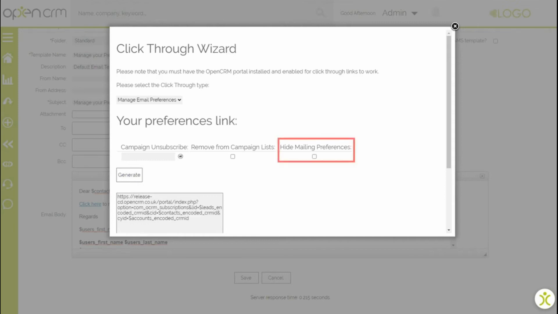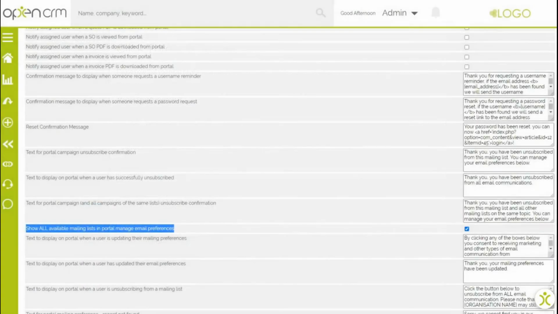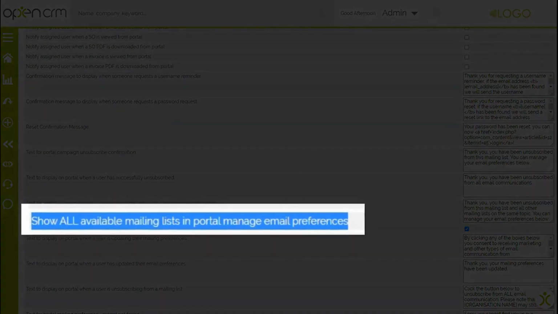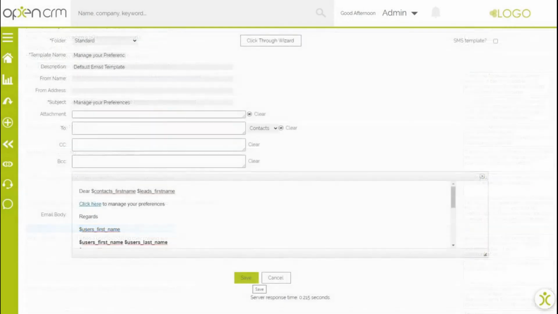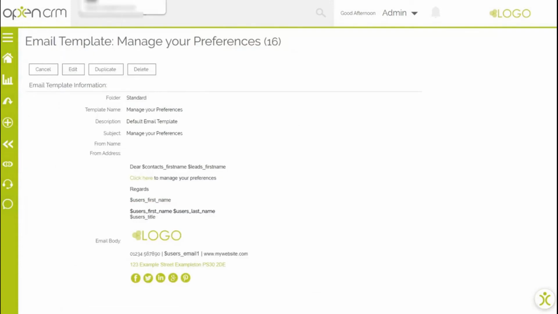It's important that you leave the Hide Email Preferences box unticked, as the purpose of this exercise is to enable your contacts to opt into lists. There's also an additional setting that you need to enable. Tick this option to show all available mailing lists in Portal Manage Email Preferences. Once that's done, you can save your email template and it's good to go.